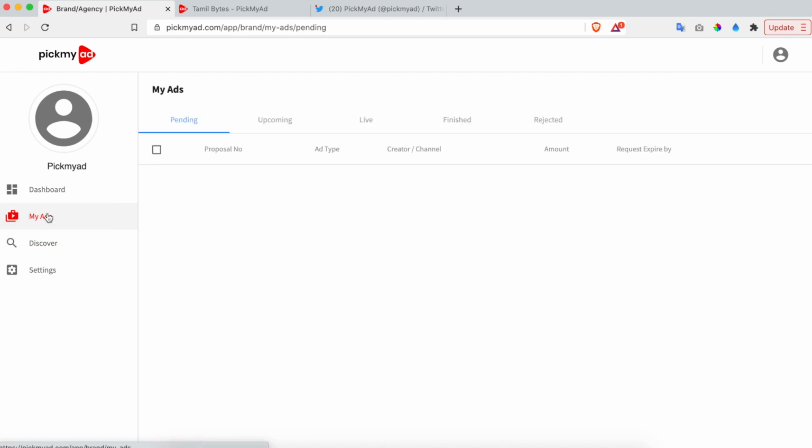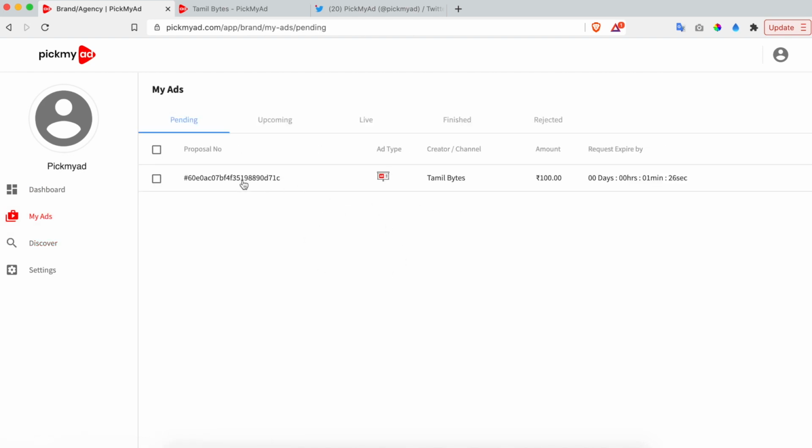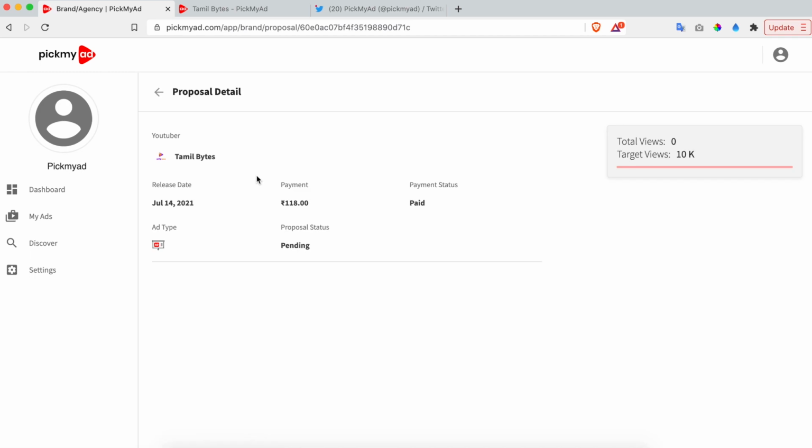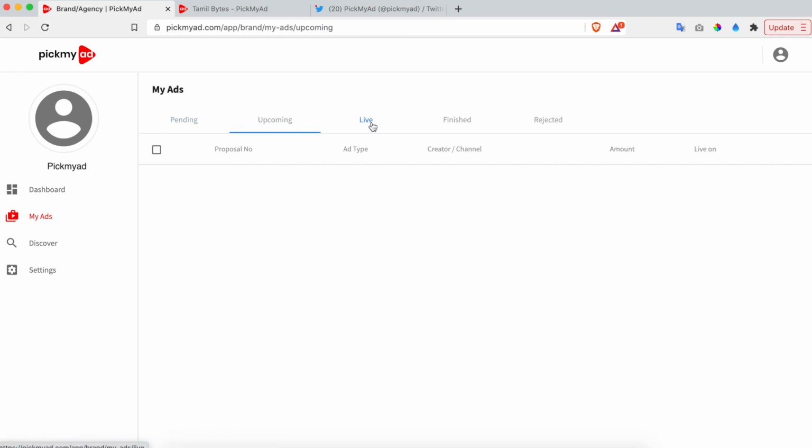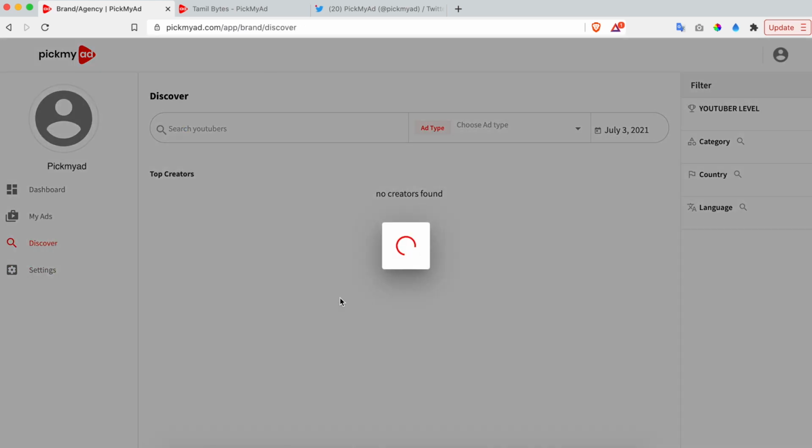When you click on my ads, you can see the ad that you just booked, and you can click on it to see the type of ad that you booked and the payment status, and the proposal is pending. So now you are waiting as a brand for the creator to accept this proposal. Here you can see all the upcoming videos, what is currently live, all the finished slots, and you can also see if a proposal has been rejected. If I click on discover, again it's the same page.